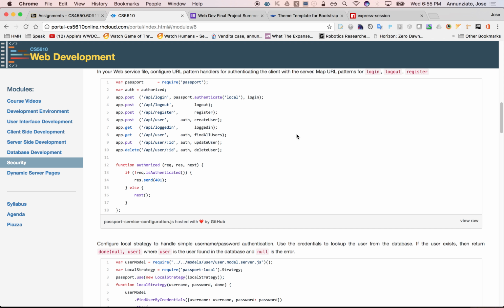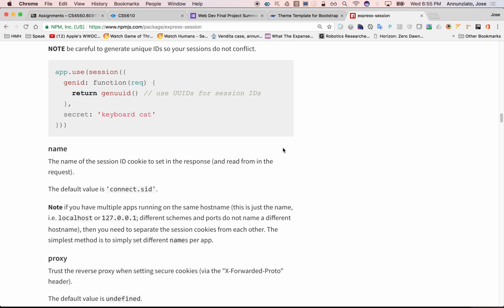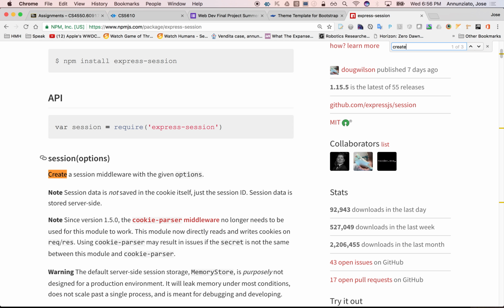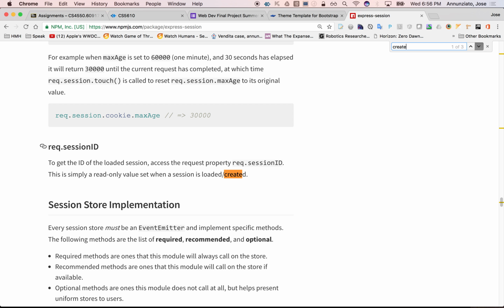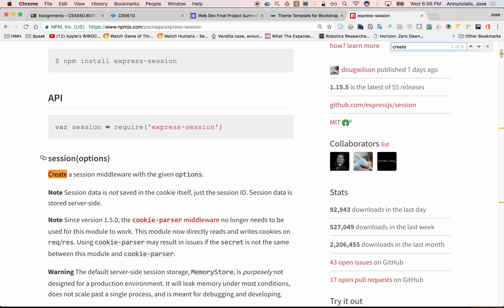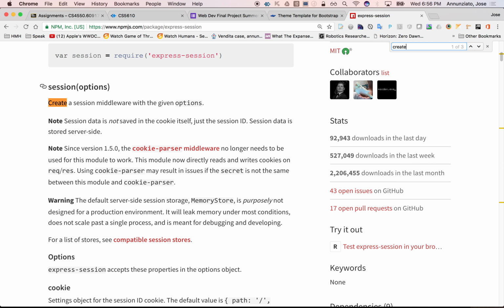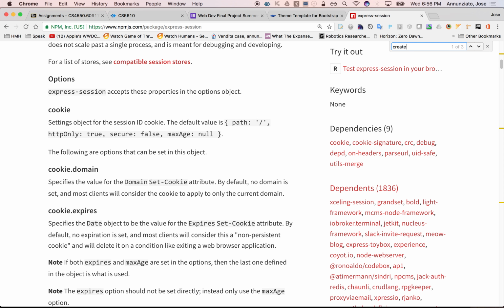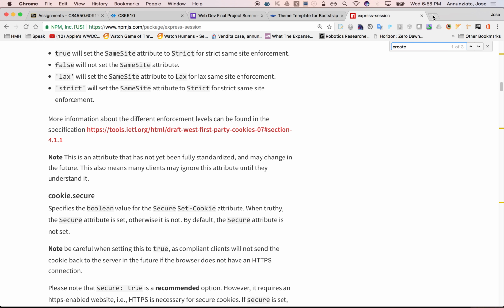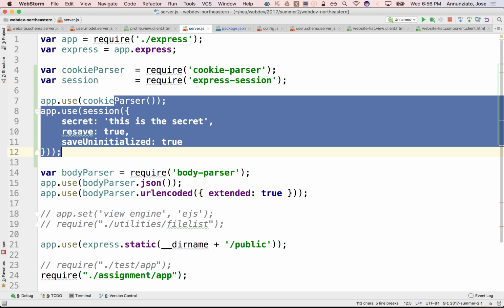Okay, so create session. Where is it? Where are you? Create. So that now, if we go, let me clear this out first. Let's not do this just yet.